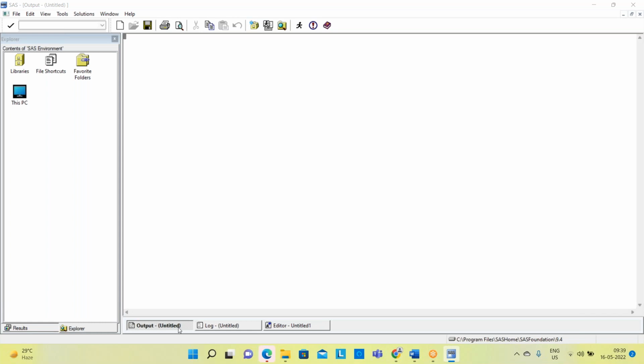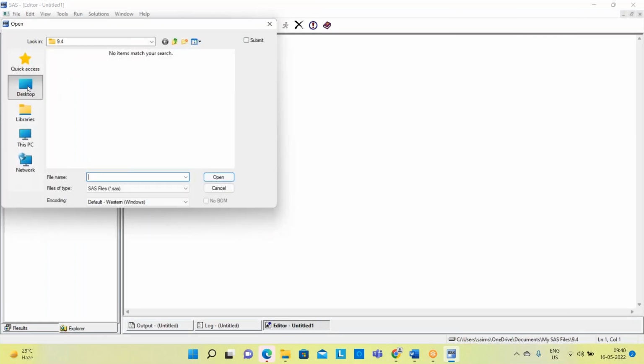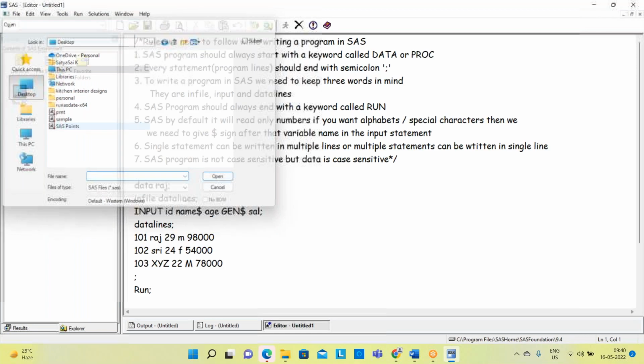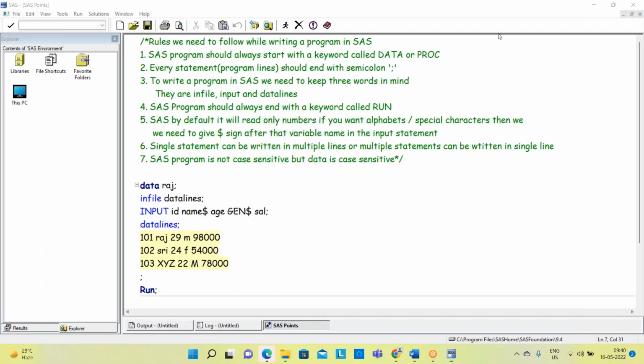Now you can see here, the results window. The results window will maintain a list of all analysis results. If you want to write a program in SAS, we need to follow certain rules. So these are some SAS points. If you have noted, it's fine. If not, take a screenshot. Going forward, these rules will help us to write a program in SAS.